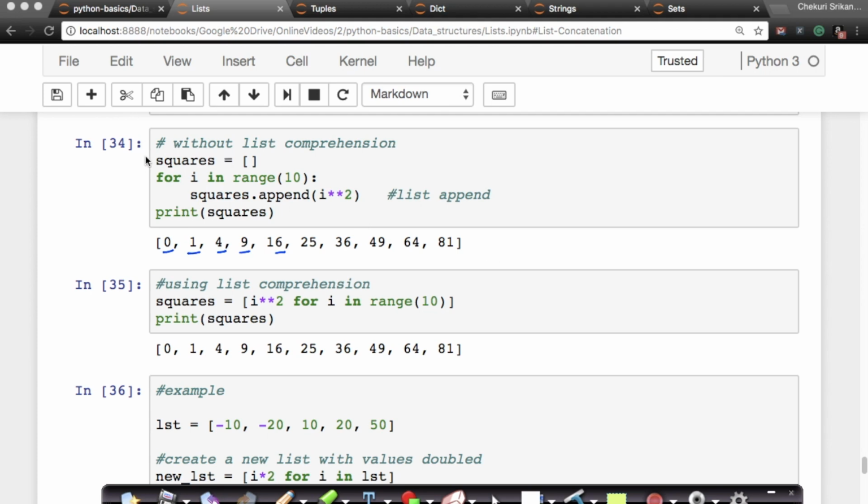One way to create it is I create a list called squares, and I write a simple for loop: for i in range 10. Range 10 basically means from 0 to 9. Then squares.append(i power 2). This is the exponent operation, so this is basically i power 2. When I say squares.append(i square) and I just print squares, this is very traditional. This is what you'll see in many languages like C, C++, Java, etc. I mean, syntactically, it's very similar.